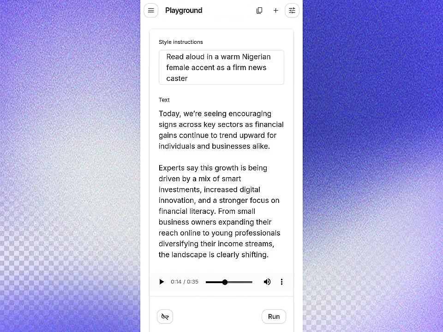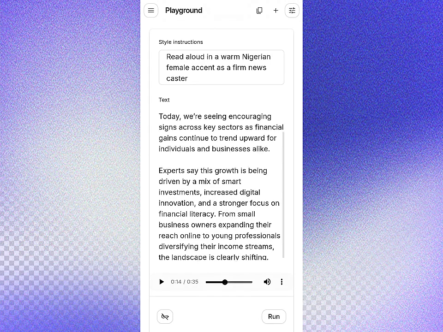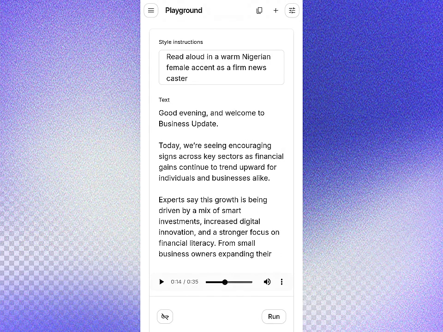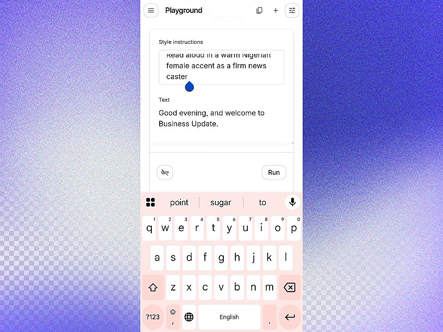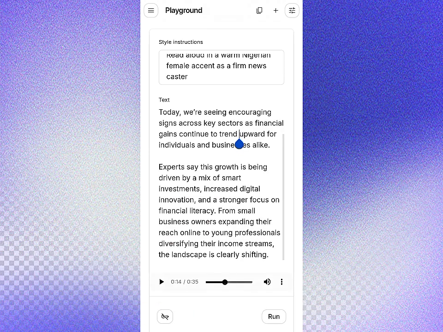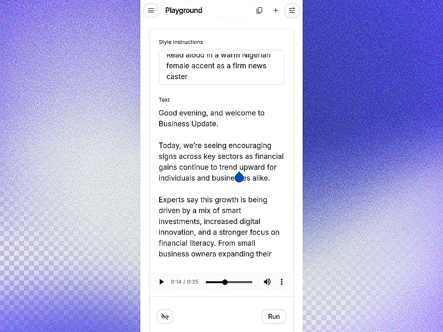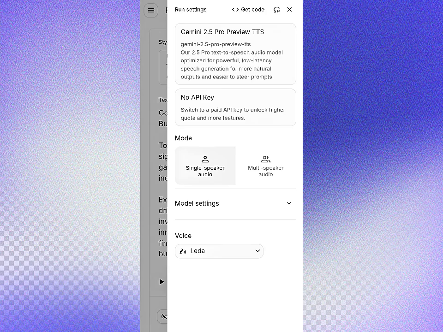When you come to this particular platform, the first thing you want to do is to put in your instruction saying how you want it to be, and you put in your text, that's the voiceover that you want to work on. You click on this place you're seeing here, and then you set it to single speaker. That's if it's one speaker that you want. If you want multiple speakers, I'm going to make a video on that as well to show you how to work on that, but I'm using a single speaker, which is what you're seeing right here.